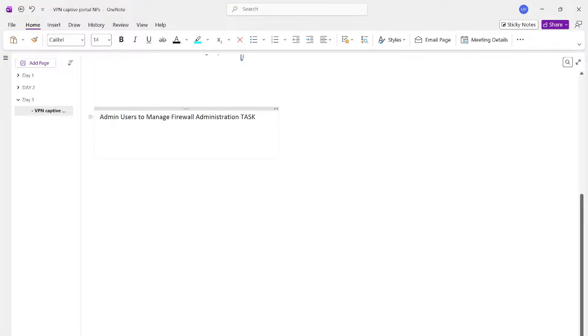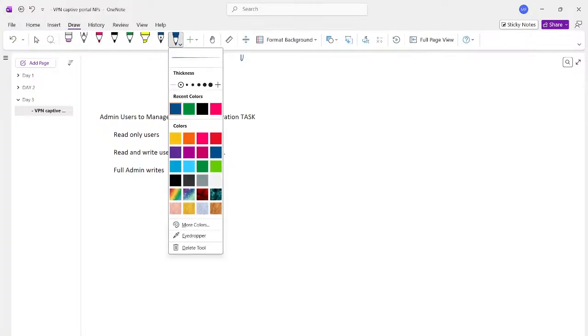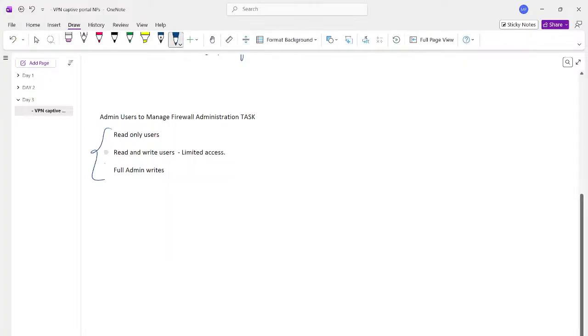So whenever you want to create admin users, as I told you, we have different types of users: read-only users, read and write users, and full admin rights. Read and write can be limited access. What is limited access? We'll come to know in a couple of minutes. So this we need to configure based on our company requirement, right? How will we configure these things? In FortiGate, this can be configured based on profiles.